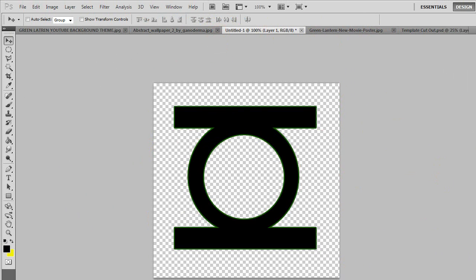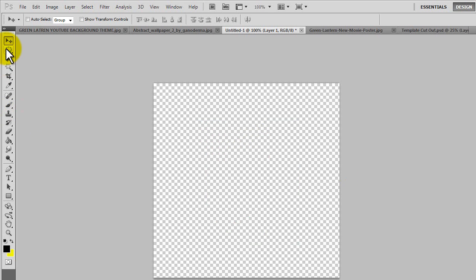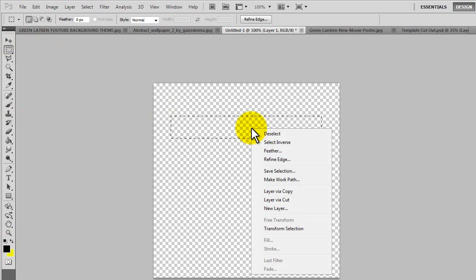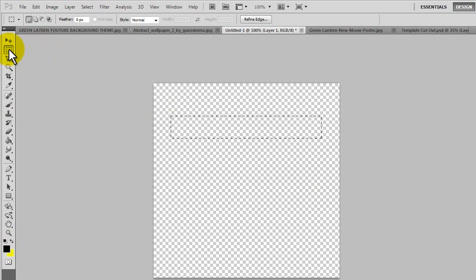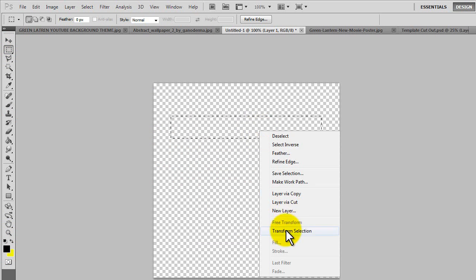Okay, and next, we have to create this. This is our lantern. So we'll shut this off. Go up here, go to the rectangular marquee tool, and hit Control, and just create a wee square like that. And make sure your foreground color is black. Right click, and make sure this key here is selected.